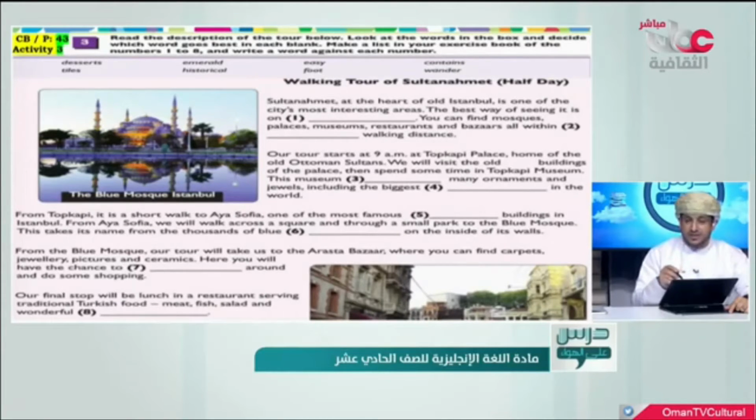Make a list in your exercise book. So get your exercise book or notebook ready and write all the words. So you have to make a list and then number them 1 to 8 and write a word against each number. So, walking tour of Sultan Ahmed, half day. This is a half day tour. Right. Number 1, this one.